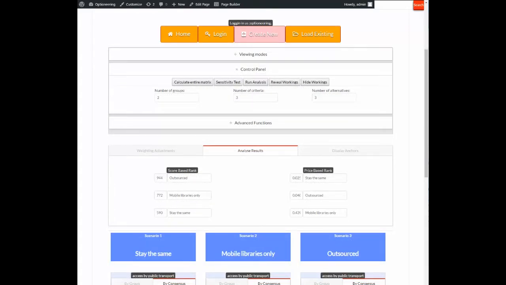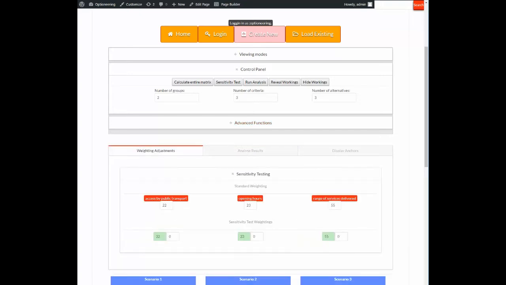At this point, it's a good idea to think about sensitivity testing. Sensitivity testing is a way of seeing if the ranking changes based on an alternative set of weightings. For example, you might put yourself in the shoes of a different stakeholder, in this case, say, a local politician. All you have to do is go over to Weighting Adjustments and you'll see this new screen. At the top line, you'll see the original weightings that were brought forward from the force field analysis, and underneath you can see an alternative set.